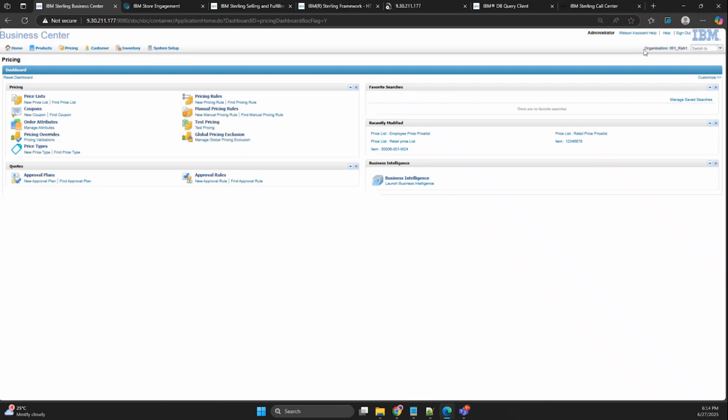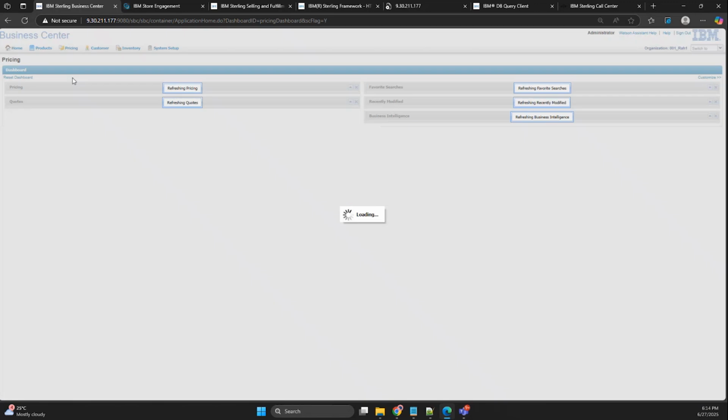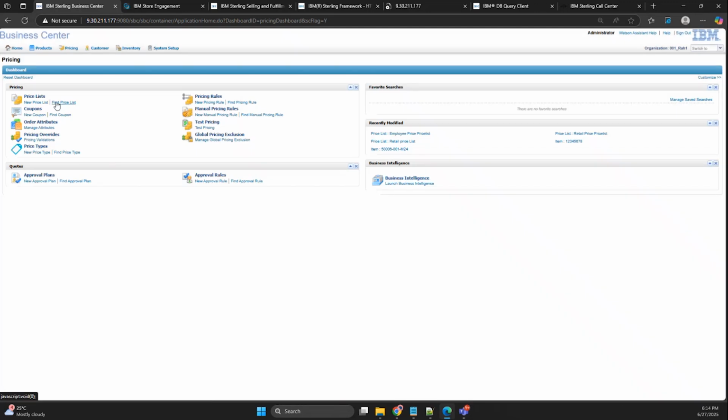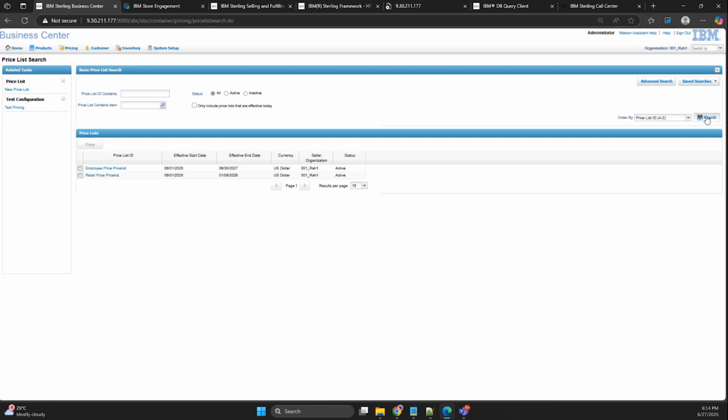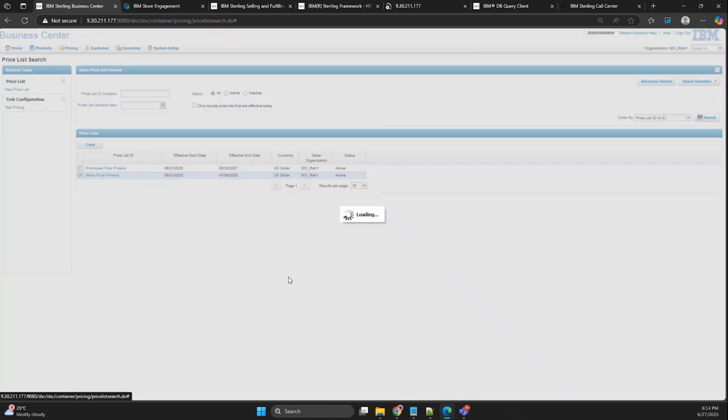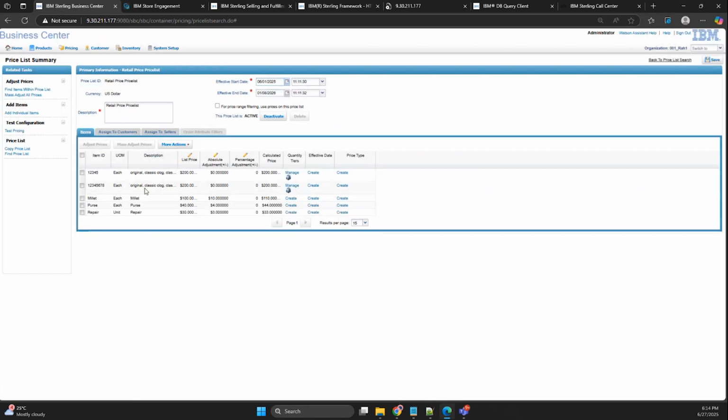So if you see here, I have already selected my organization and now I'm going to the pricing. Here in the pricing, I click on find price list. I did a blank search. So these are the two price lists I have already created. I'm going to the second one and I'll show you one of the items here. So this is the item. If you see that purse, it has a list price of 40, absolute adjustment of $4. So in total it's coming to the calculated price as 44.